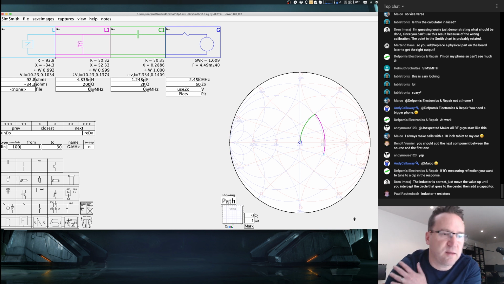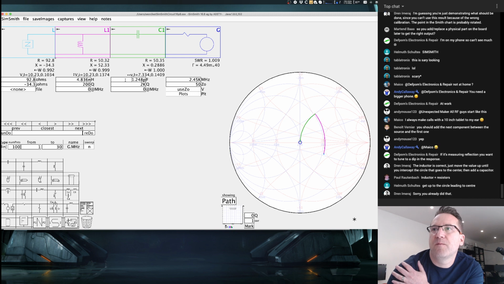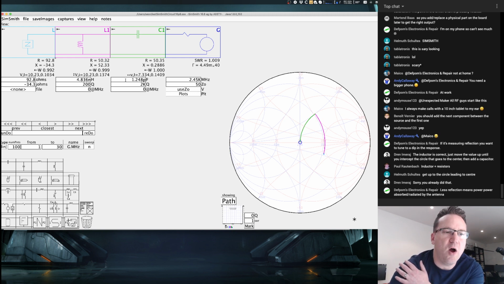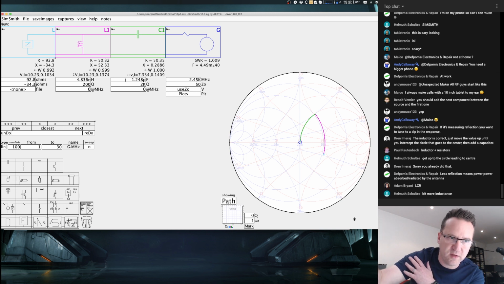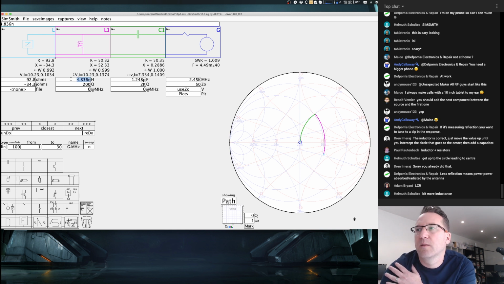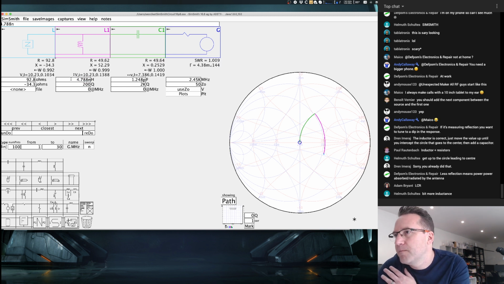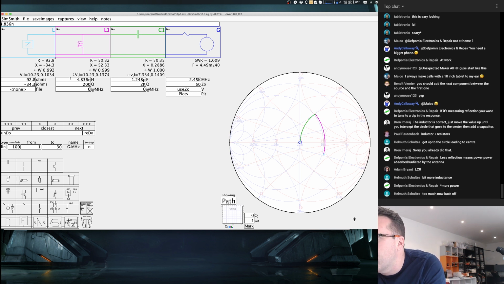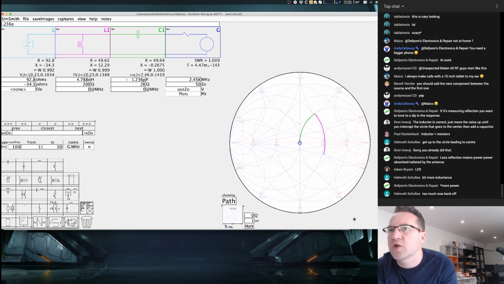No, inductors and capacitors. Paul? Hey, Paul. Just move the value up until you intercept the circle. Yep. So, as I said, at one point I knew which quadrant, because one's capacitance, one's inductance, one's reverse capacitance, one's reverse inductance. Does that make sense? Bit more inductance. Yeah, I'm pretty far away from what I'm looking at right now. But this is just an example to show.